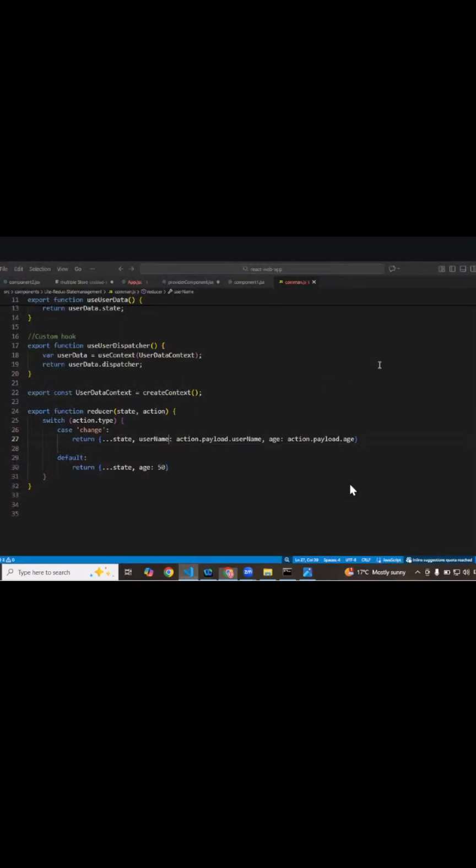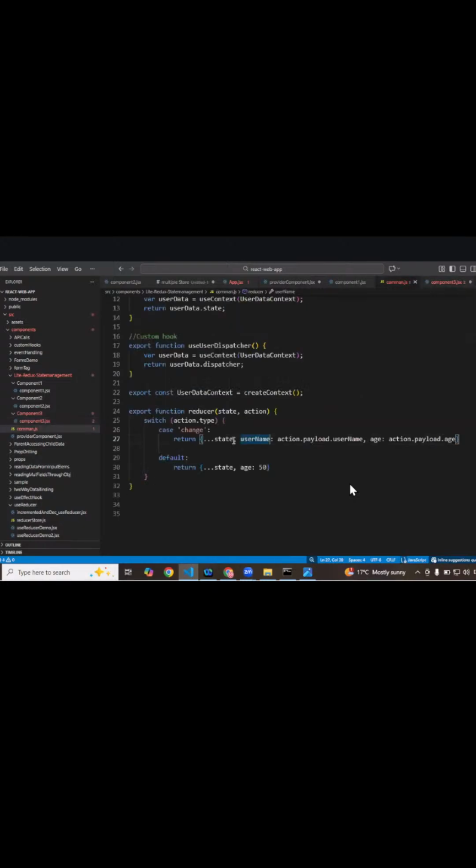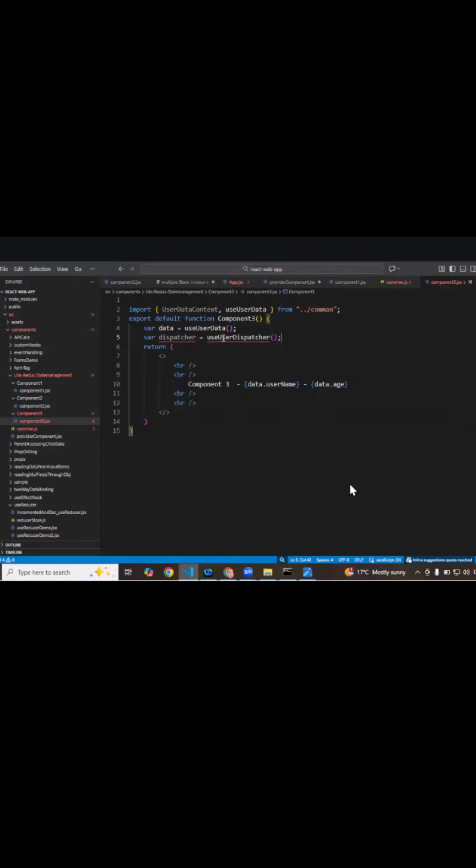What if I want to do the same in my component 2 also, or component 3 also? I would like to do the same. So what is the very first thing we need to do? The first thing is you need to get the dispatcher. How are you going to get the dispatcher? Dispatcher is equal to, we already added a custom hook here. To get the dispatcher, use the user dispatcher, which again comes from our custom hook.